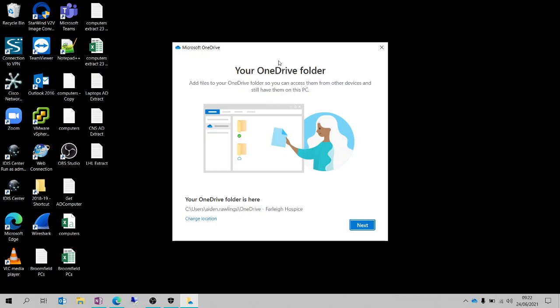It will then show you a screen telling you where your OneDrive folder is. My OneDrive folder is currently stored in C, users, Adrian Rawlings, OneDrive, Farley Hospice. You can change this if you wish, but I'm just going to leave it where it is. And once you're happy where it is, you can click next to proceed to the next step.